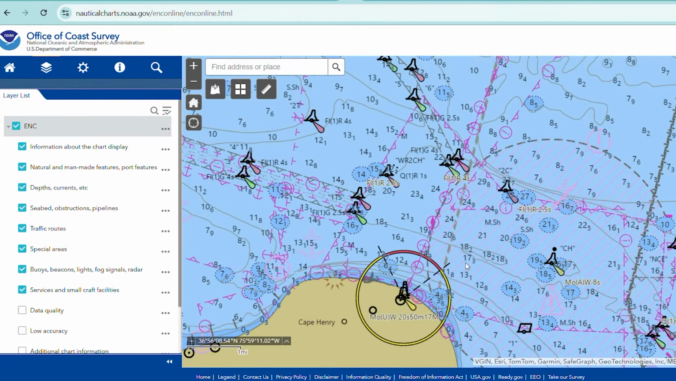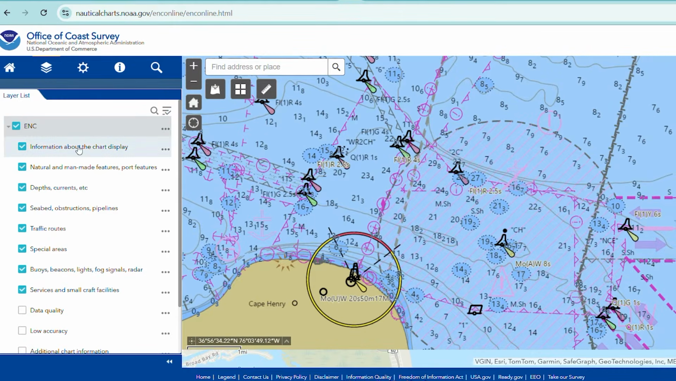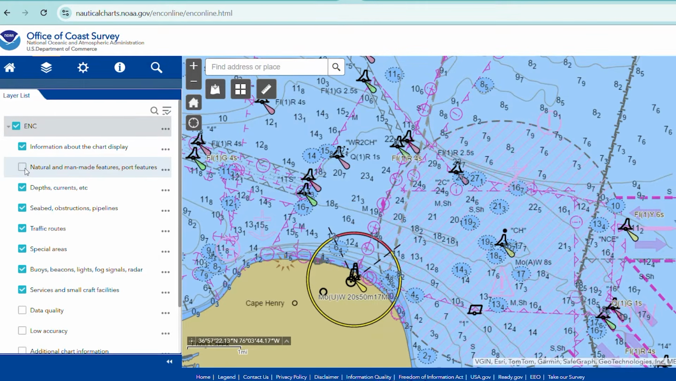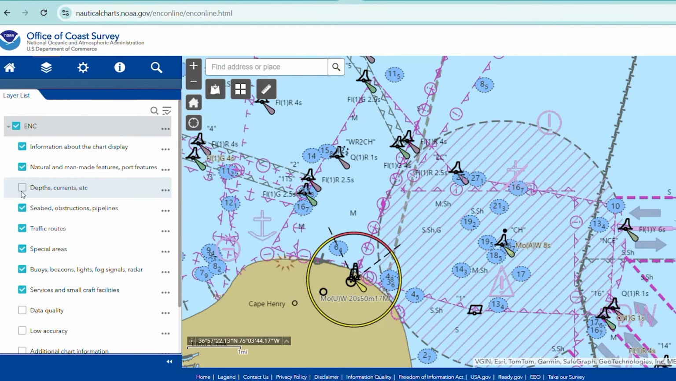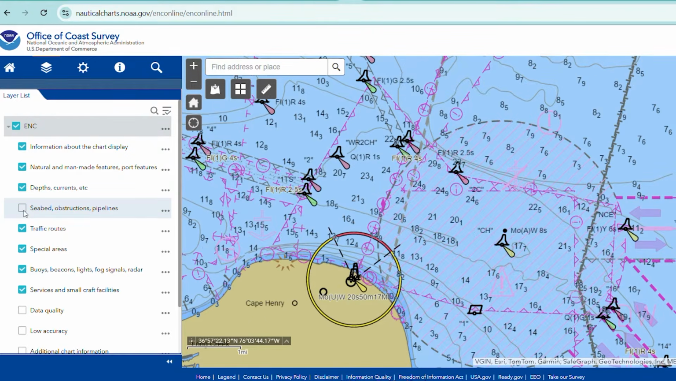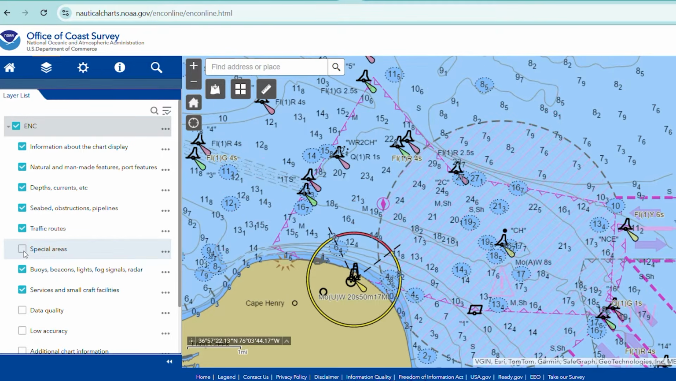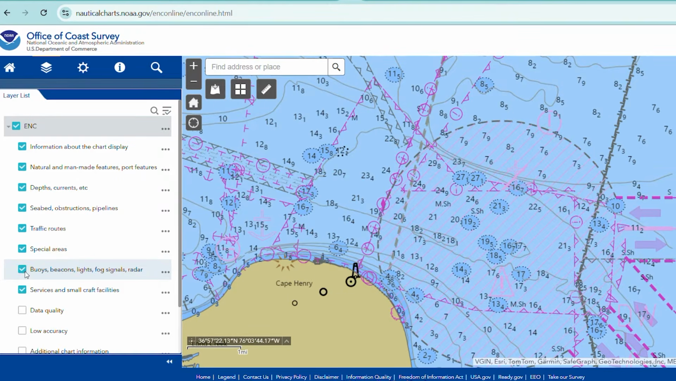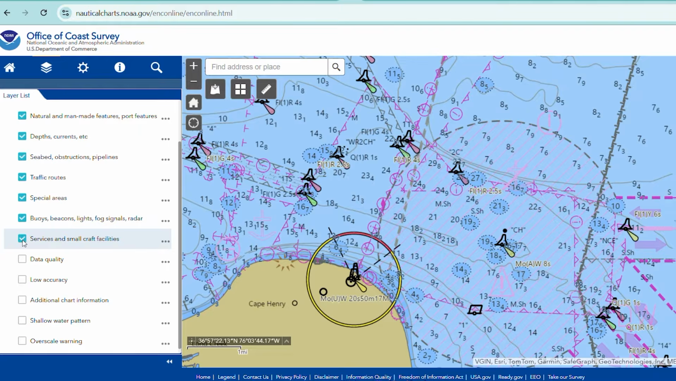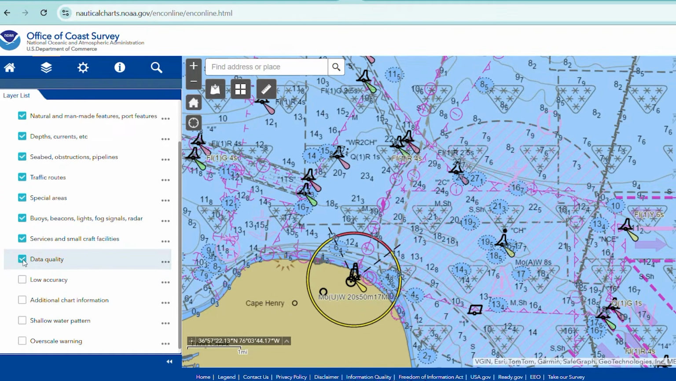There may not be that many layers here, but in any case, you can play around with them and see what is what. Depths, seabed, traffic routes, buoys. And here is data quality, or CATZOC.